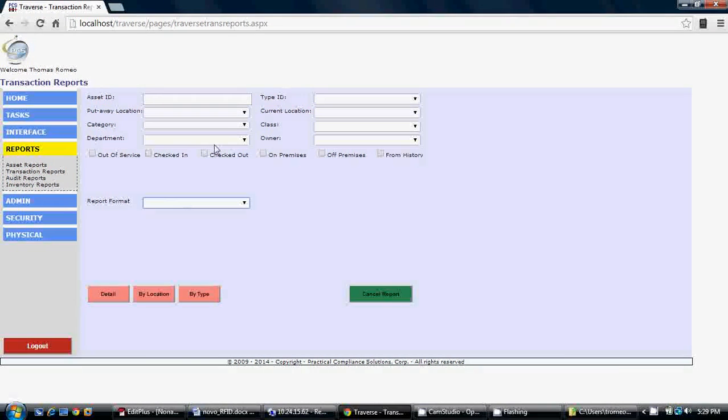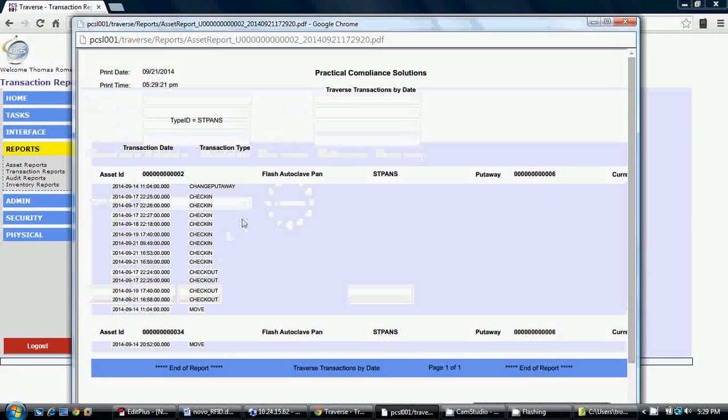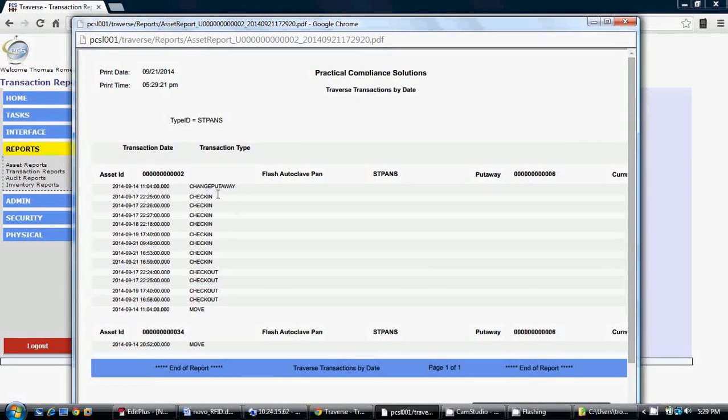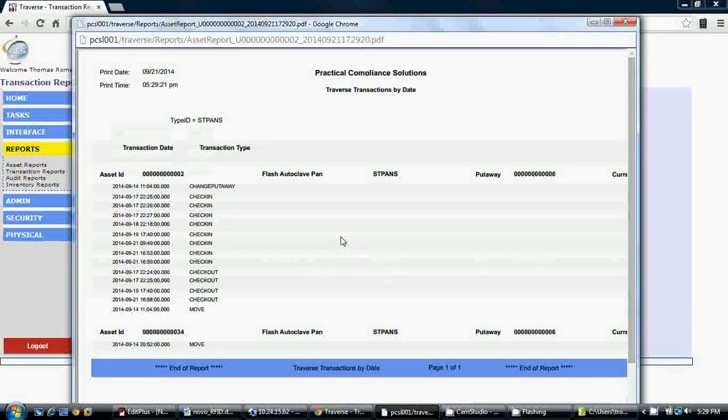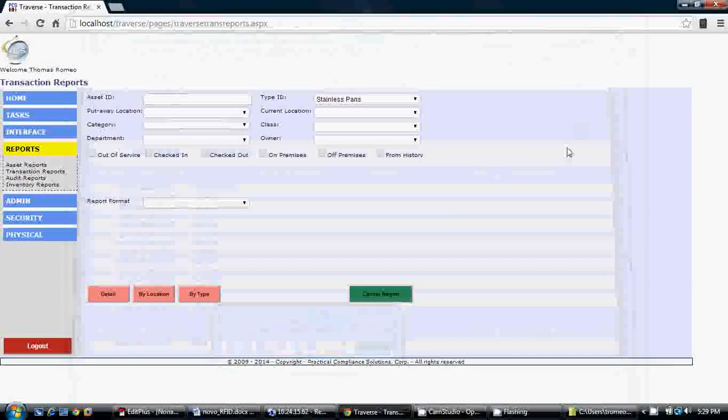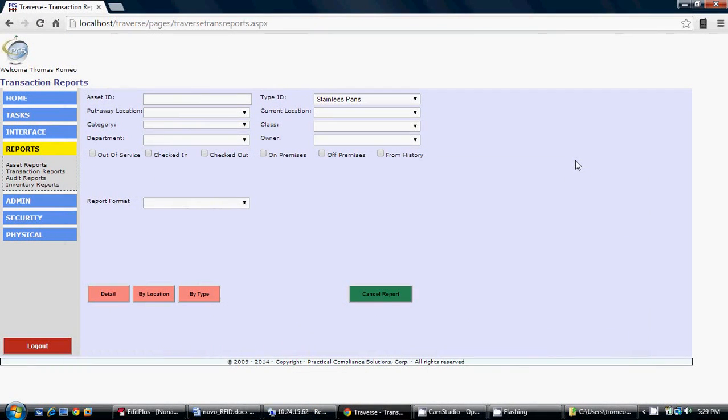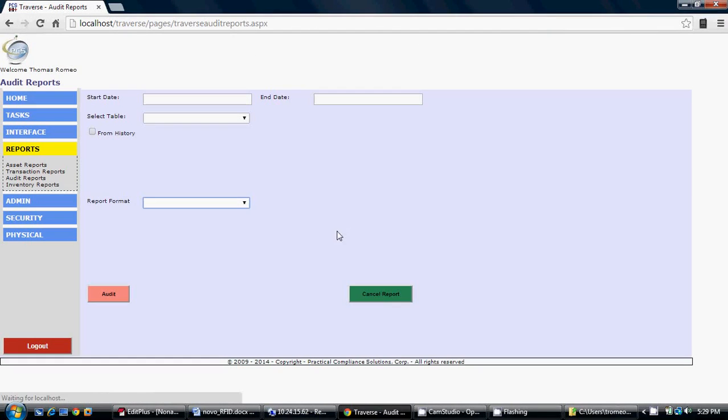Transaction reports, I can go find out everything that's happened to all of my pans. Right, so I changed the put away location, I checked it in, for this particular asset, and then for this asset, I moved it. So, very simple transaction reports. This is pretty standard stuff. Any asset tracking system is going to give you that. But here is where we're different.